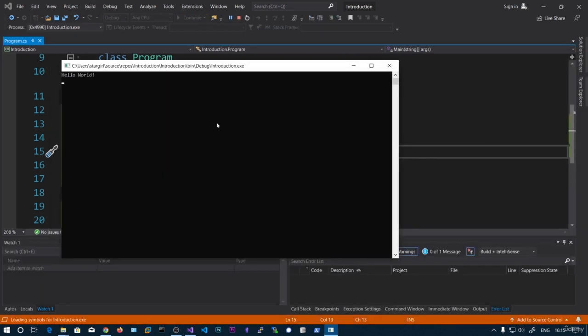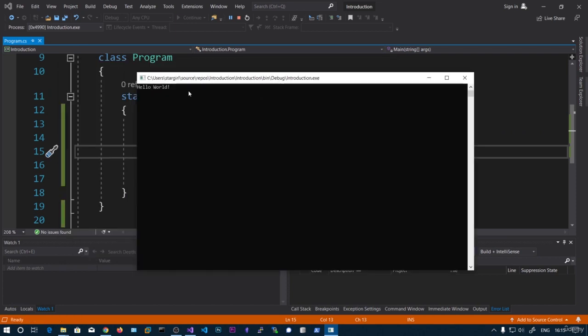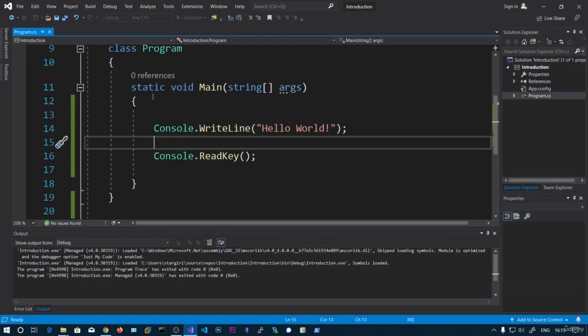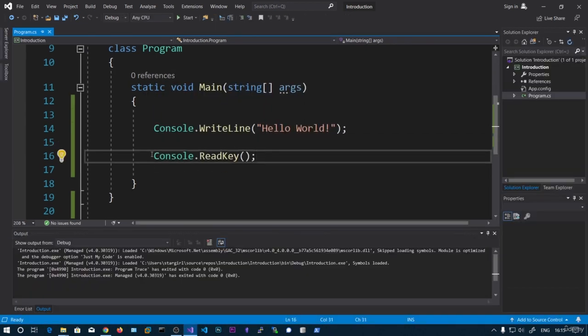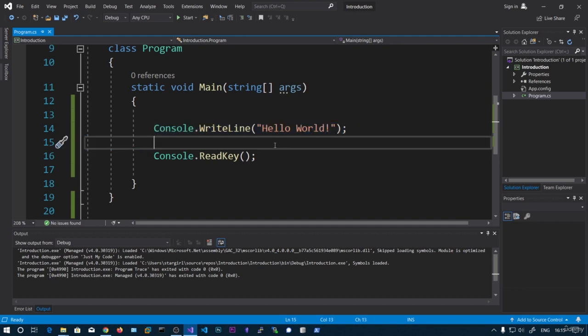So let's go and start this, and here you can see the hello world string, and now it is waiting for the user input. When I just tap the key, it exits. So this is a good way to stop the program at the end to see what our code has executed.